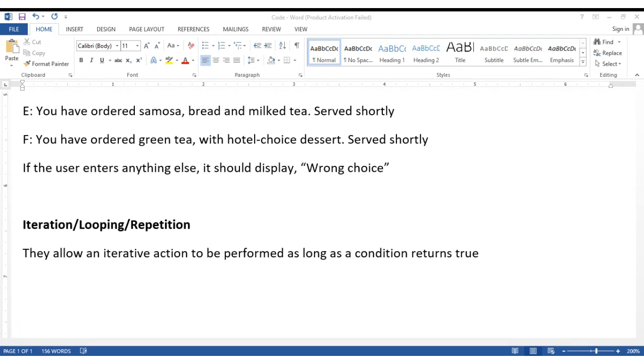Okay. Now, in selection, if your condition is false, it goes and tests the next condition. But in iteration, it keeps repeating the action it has performed while that condition is true, until that condition returns false, and then it will go and test the next condition.